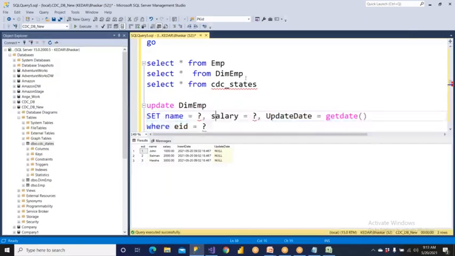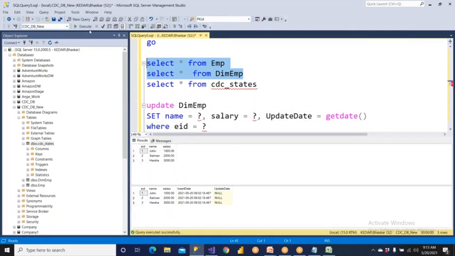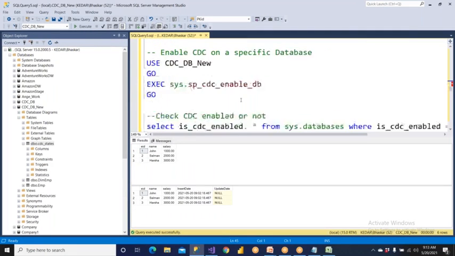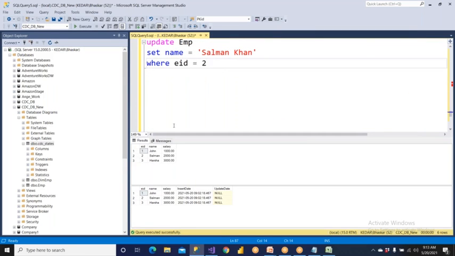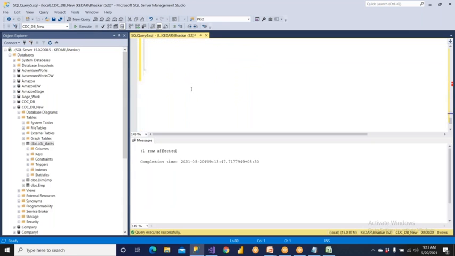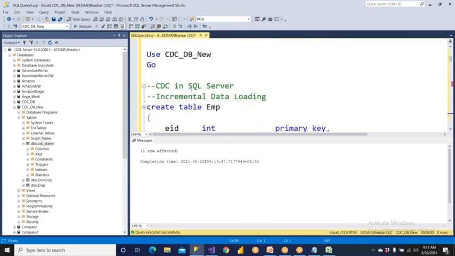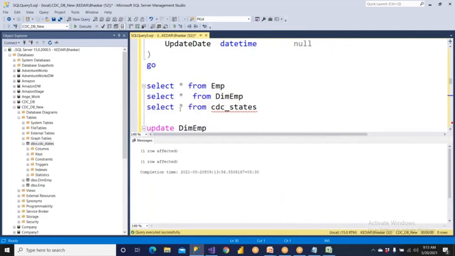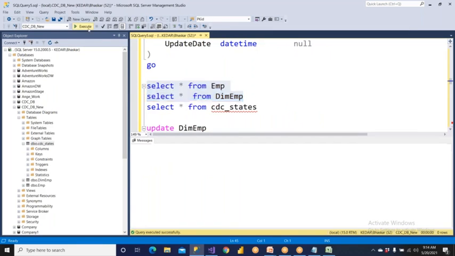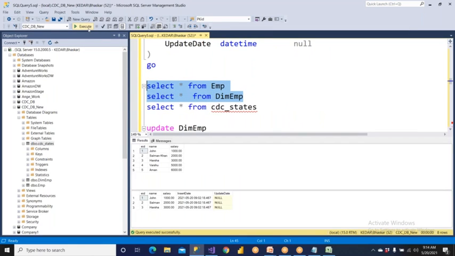Now I have the same data. Now I want to insert some data. I would like to update Salman to Salman Khan. One data got loaded, and let me insert two more rows. Clear? Let me just check. I have two things, right? So data got modified here, Salman Khan, and two more rows got added here.